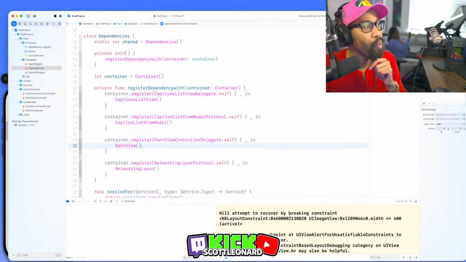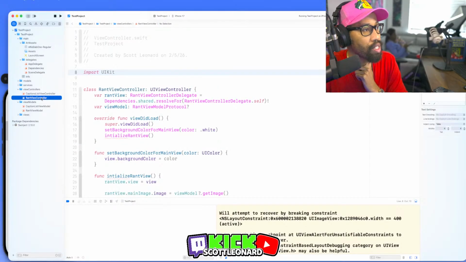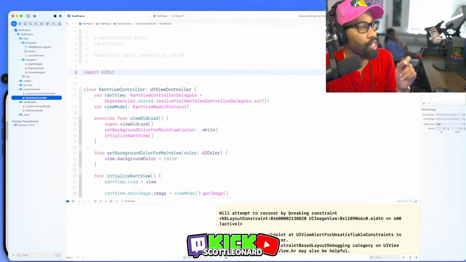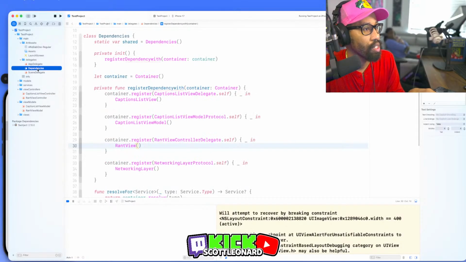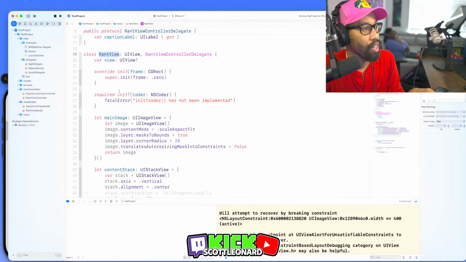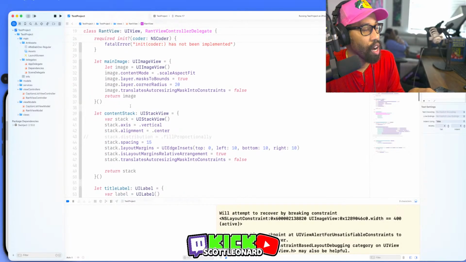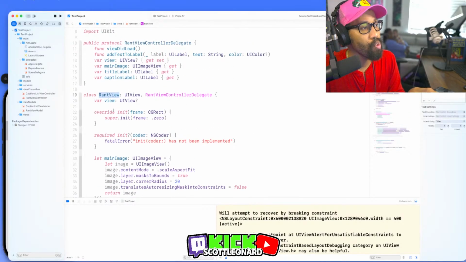Now, you might be wondering, why is it that you want to use dependency injection? The reason I want to use dependency injection for these views, I'm going to explain to you right now, is because when you're trying to do unit tests, for example, the rant view, right? We're using rant view. If you go to the rant view class, you'll see that the rant view class has a UI view. It has a main image, a content stack, title label. It has a bunch of stuff on it, right? But let's say that you want to have multiple different rant views and you want to be able to swap them out on the fly without it being specifically hard coded.